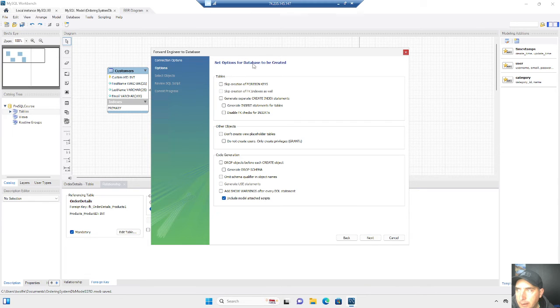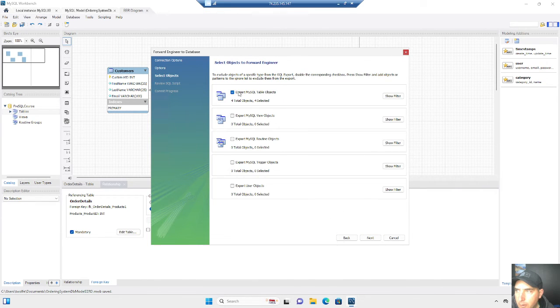Now, we have to set our options. Well, we don't want to skip creation of foreign keys or anything. We definitely want them. We don't want to choose any of these options. All the defaults should be good. Click next.